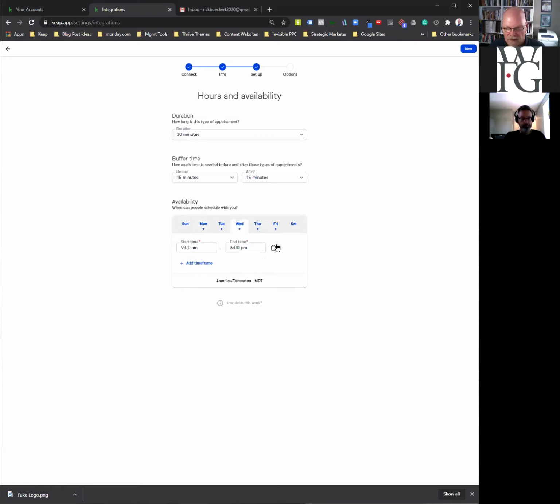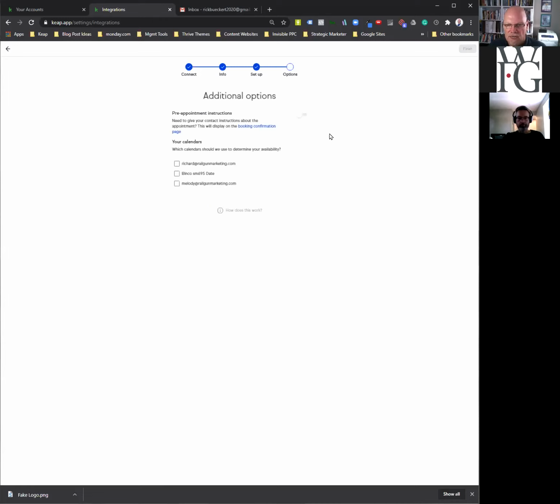I could also take Wednesday and make it unavailable. So there are set times that you can do this, and this is totally customizable in the increments that you've set up here. Click next for the last one.